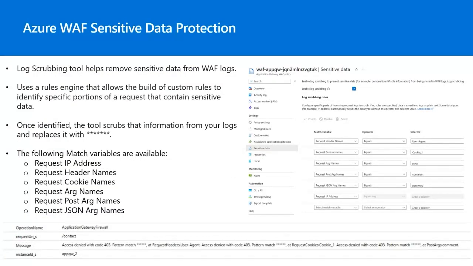So the WAF log scrubbing tool helps you remove sensitive data from your WAF logs. It works by using a rule engine that allows you to build custom rules to identify specific portions of a request that may contain sensitive data. Normally, when a WAF rule is triggered, the WAF logs the details of the request in plain text form. If the portion of the request triggering the WAF rule contains sensitive data, such as the customer password, that sensitive data is viewable by anyone that has access to the WAF logs.